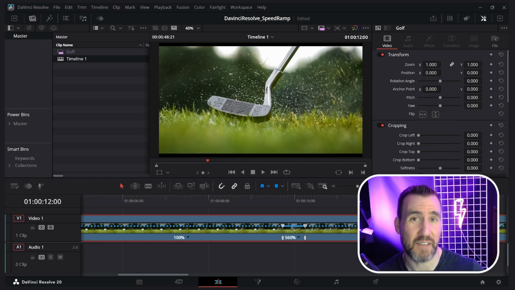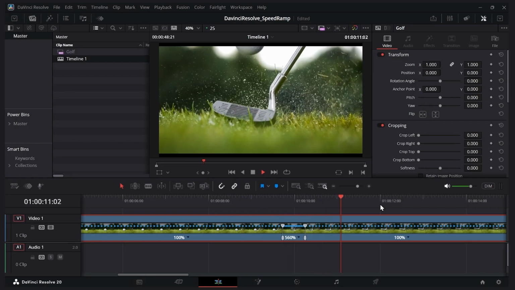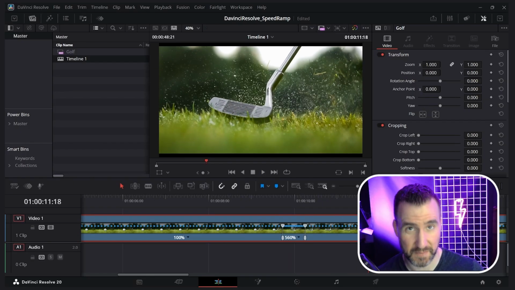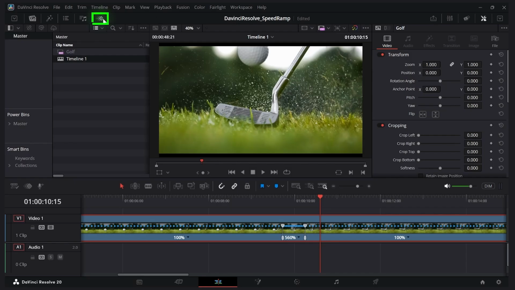Now technically we still haven't actually added a speed ramp. When we play our video, it just suddenly changes speed. We want to ease into the effect. To change this, we can use the keyframes tool. So the keyframes tool is accessible from this button up here. It says keyframes. I'll click on it.